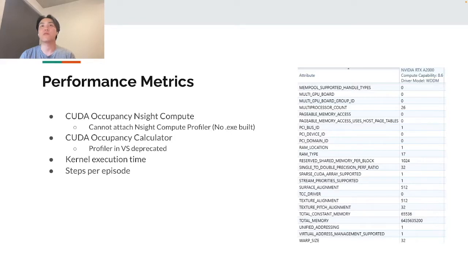So we can check how much occupancy our CUDA program is at. However, I couldn't really get this one to work, because attaching Nsight Compute didn't work since there wasn't an .exe file being built. It's instead just a .lib. Also, the default Nsight profiler is deprecated in Visual Studio.